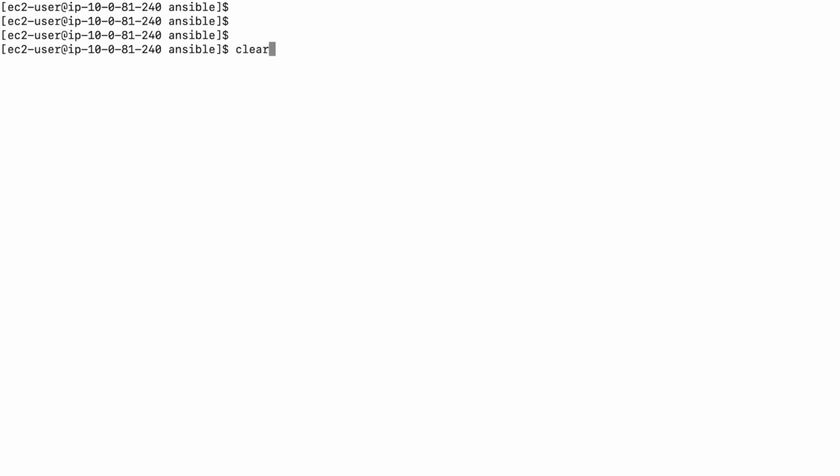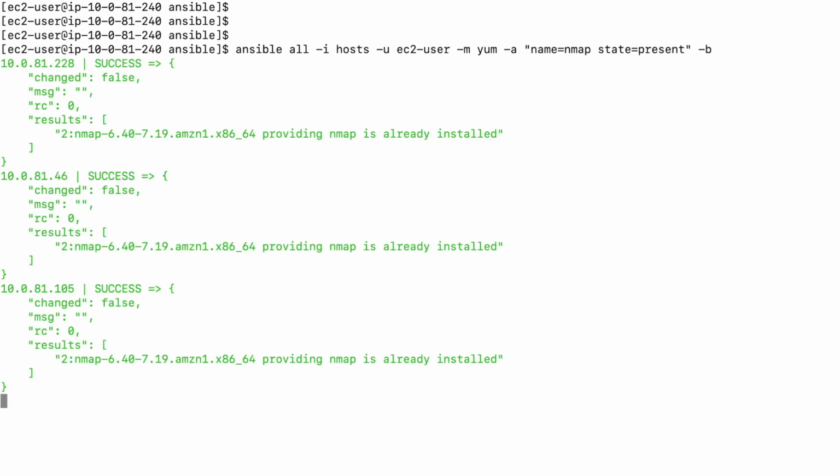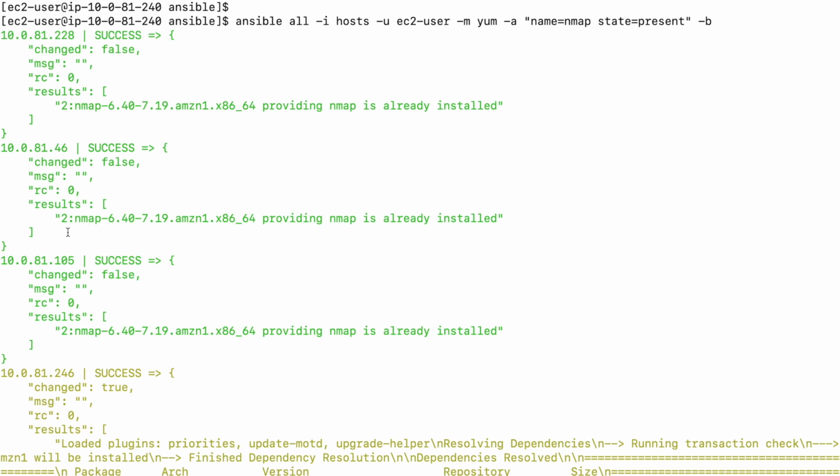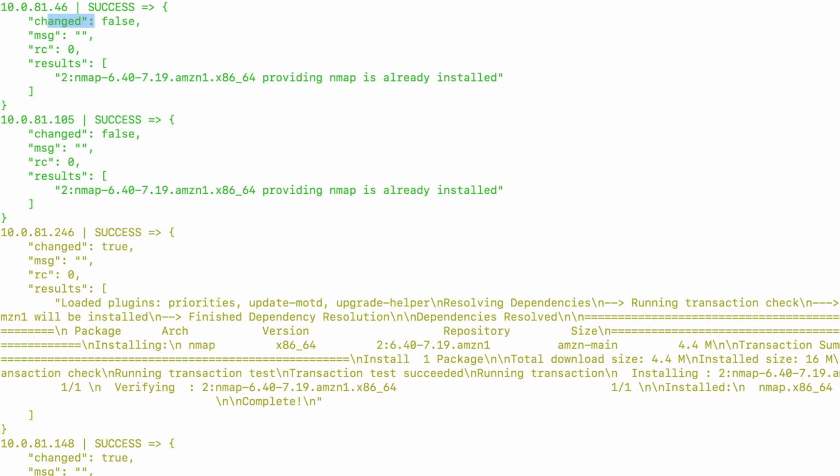Now if I try to execute this again with present, this will install only on those 2 machines. You can see the first 3 are unchanged, changed is false, but the 2 machines it executed. I hope you get an idea. You can install packages to remote nodes. Just imagine if you have hundreds and thousands of nodes, you execute one command and Ansible will take care of installing this package on all the nodes you need.